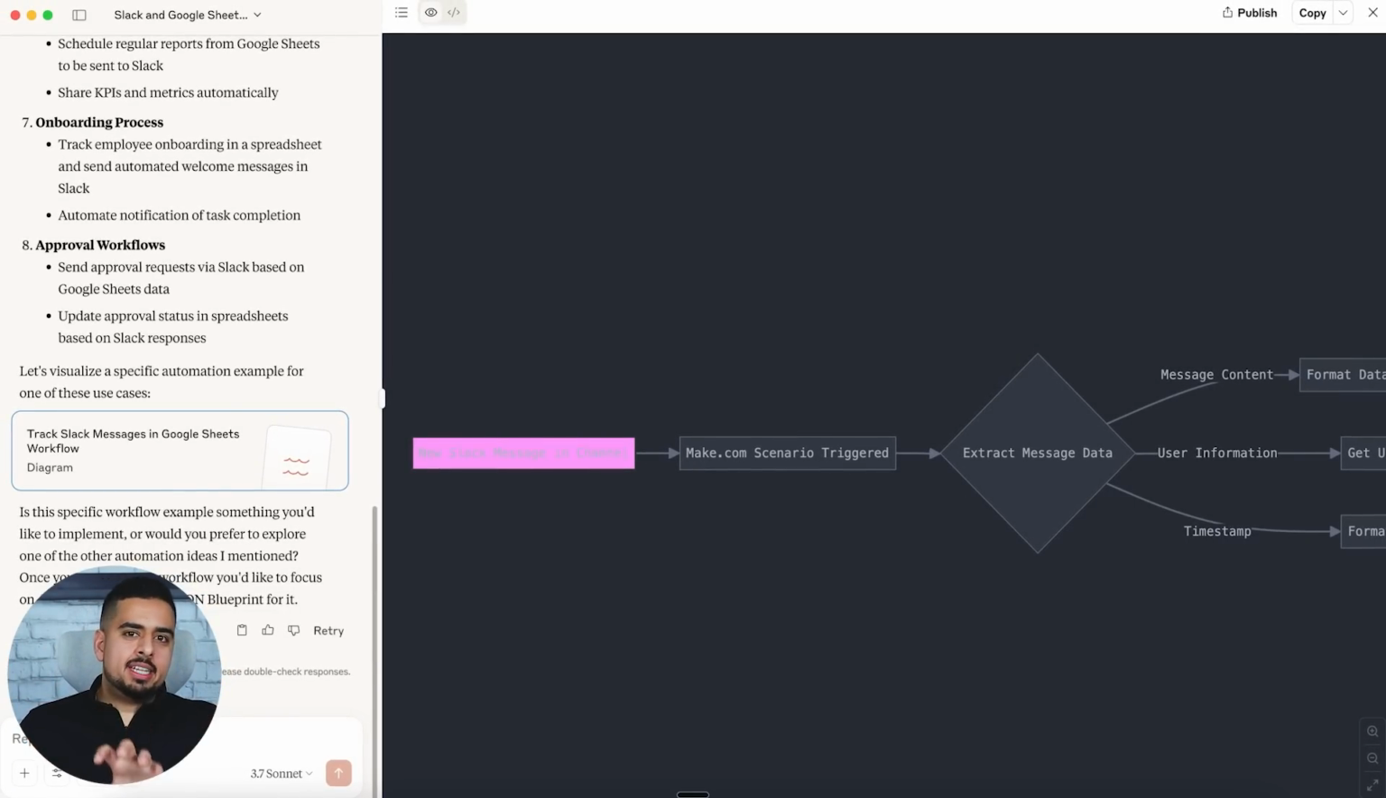So this was a very mundane example. Let's try to actually create a genuine process here. So let's ask it. Okay, so I want to create and pivot a little bit, and I want to create an automation that goes from receiving a Slack message to storing that message in a Google Sheet.